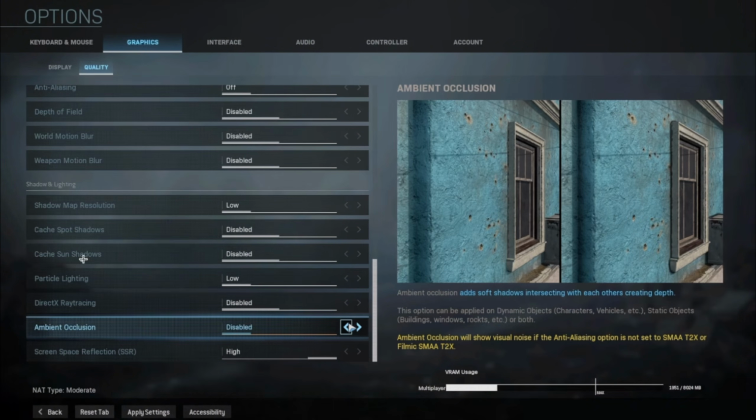The shadow and lighting is going to depend more on your liking, but if you want, you can also copy these settings over here with your shadow map resolution at low, cache spot shadows disabled along with cache sun shadows, particle lighting at low, DirectX ray tracing and your ambient occlusion at disabled, and the screen space reflection, which should already be normally at high.